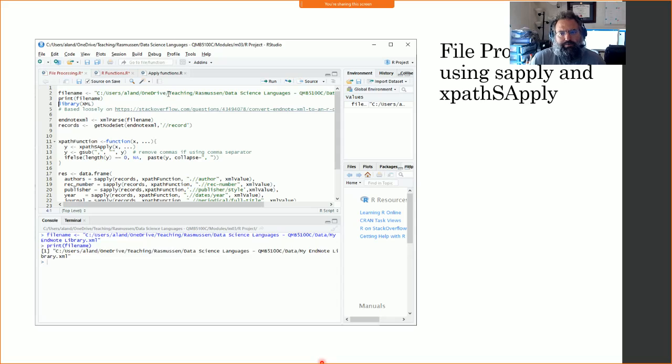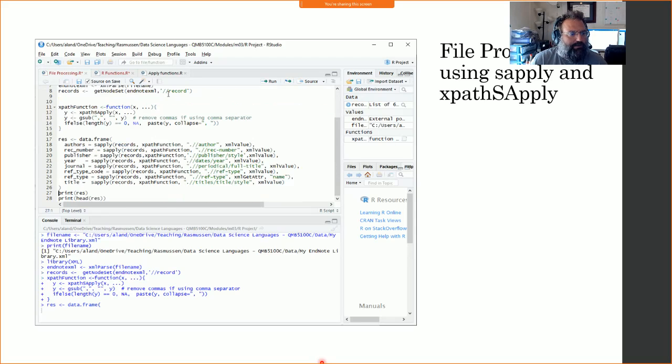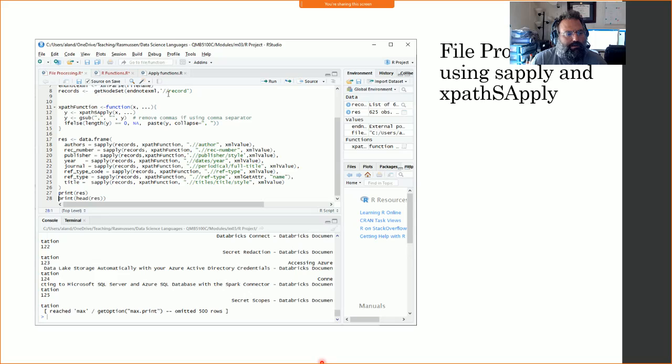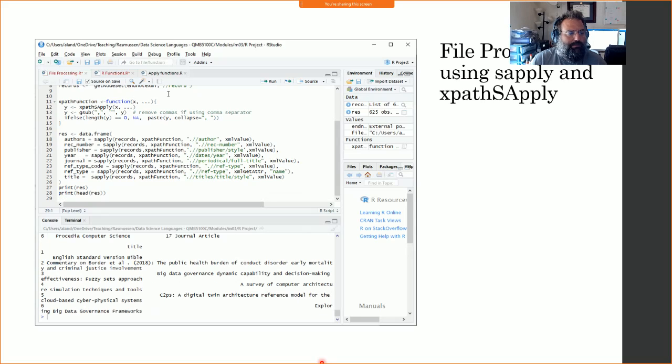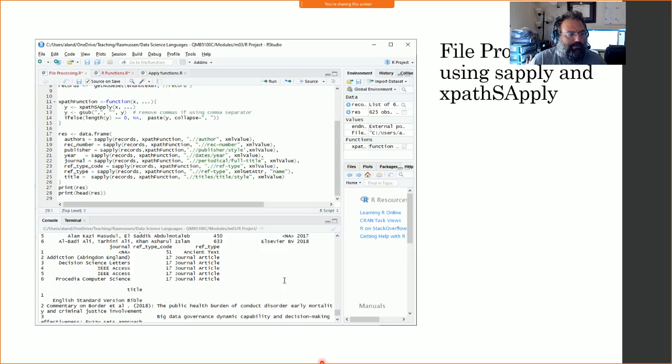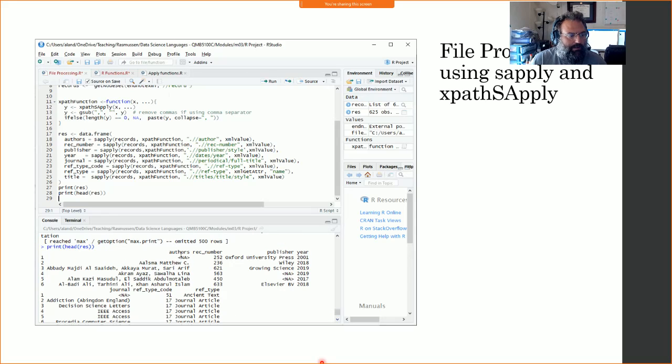So one of the ways that you can do the XML processing in R is to use this XPath sapply, and that's a mouthful, right? But basically what it's doing, if you take a look at the code that's on the screen, is exactly what we would like to do. It allows you to take an XPath and essentially get back a value. So in this case, we're constructing a data frame, setting authors, record number, publisher, year, and so on, using this XPath function that I define up above to extract the values of interest and return them back into the values in the data frame, right?